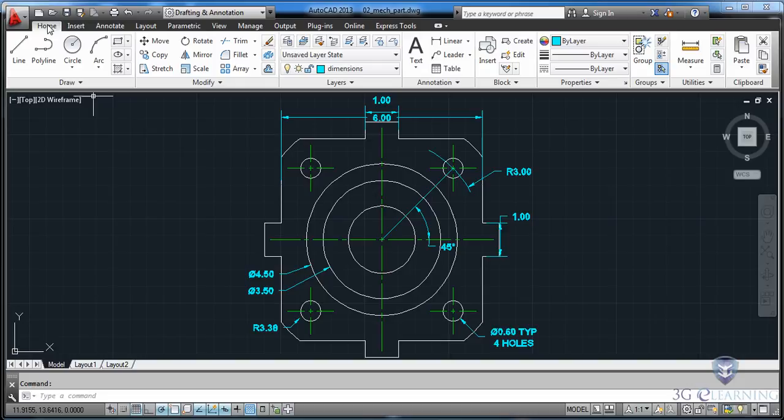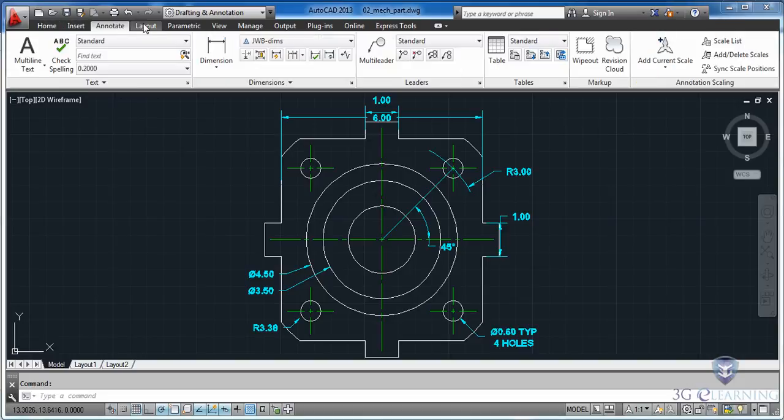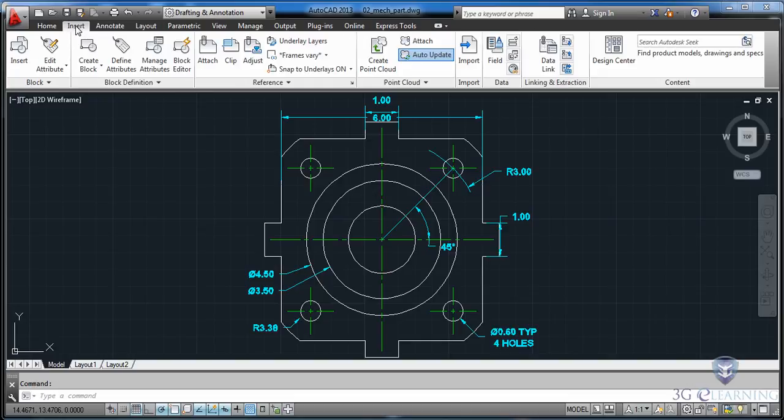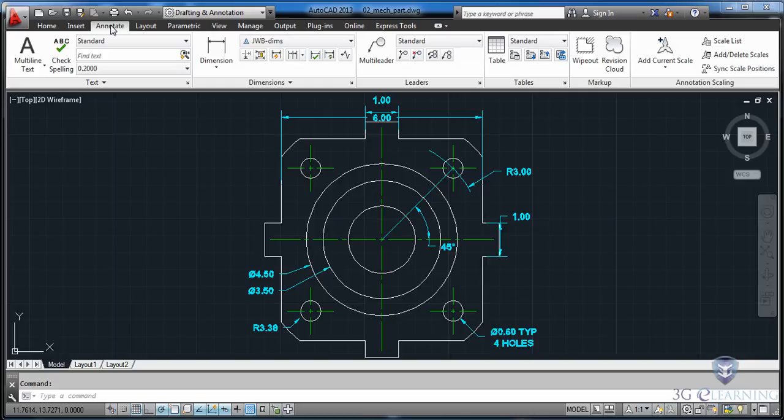Now, the ribbon is divided up into these tabs. To jump from one tab to the other, you can click on the tab name. Notice that the tab names are task-based, which makes it easy to locate commands when you're searching for them. For instance, if I need to insert something into this drawing, I will select the Insert tab to access all of my insertion tools. If I needed to add some text or dimensions to this drawing, I would select the Annotate tab to find those tools. Think of the ribbon as being like a large tool chest, and each of these tabs represents a drawer.